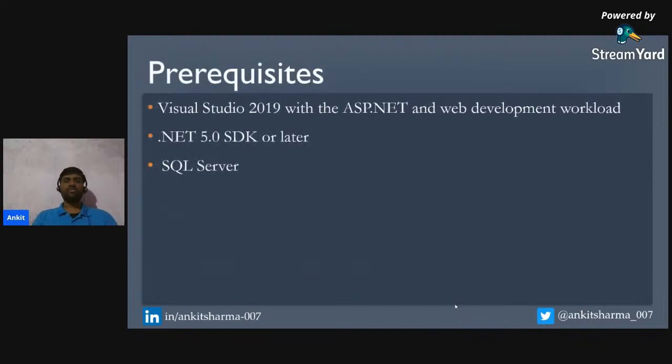So before we move ahead with our app development today, we are going to create a full stack application with Blazor server. Let us understand about the prerequisites for this application. The first prerequisite is that we have to install Visual Studio 2019 with ASP.NET and web development workload. When you are installing Visual Studio 2019, it will ask you to choose all the workloads. So please make sure you have installed ASP.NET and web development workload.